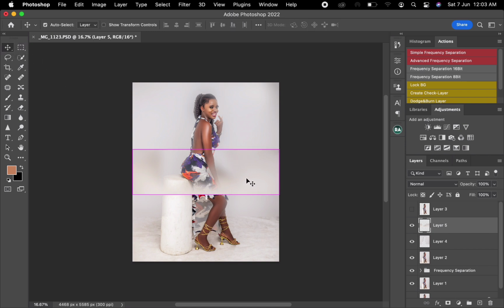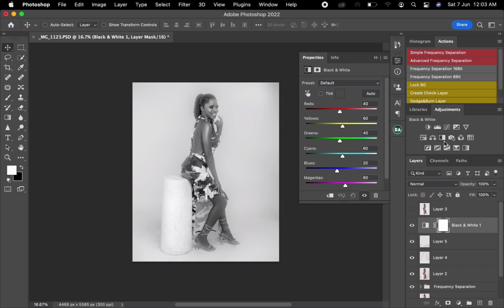So I'll come to my move tool, then I'll move this down and I'll make sure it's being set. So after that, I'll reduce the opacity to 85 and click OK. So once that is done, I'll add black and white just to make the background clean.